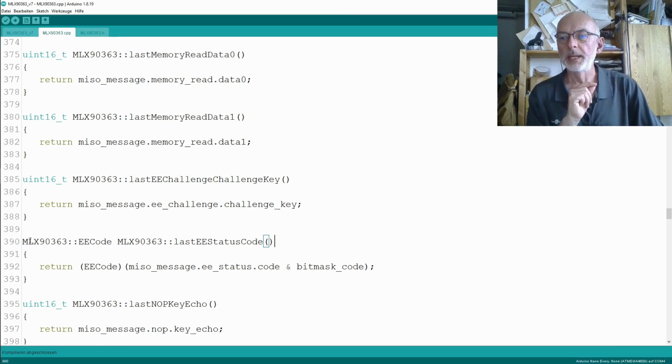And here's the implementation of that method in the CPP file. So we take that EEStatus struct within our last received MISOMessage, we take that code byte within the struct, we binary AND that with a bitmask for the code, cast it to an EECode enum, and return it.